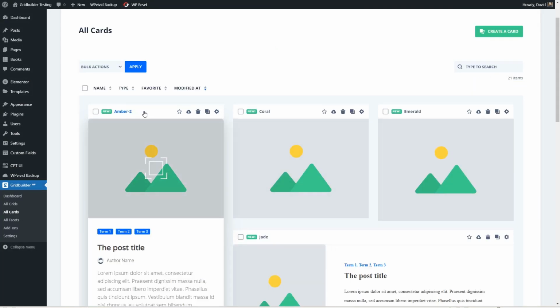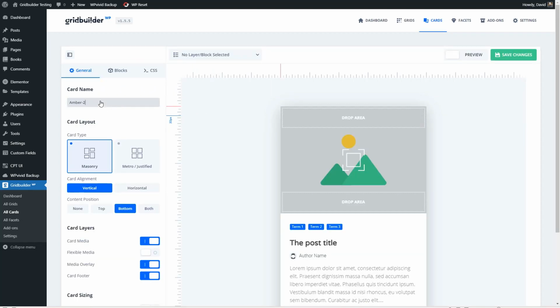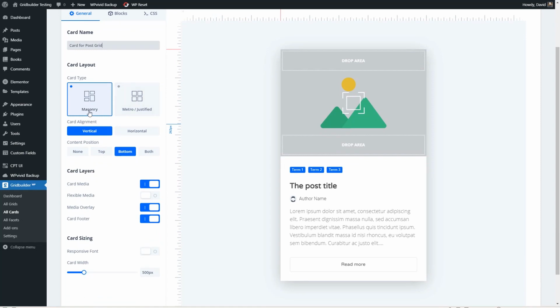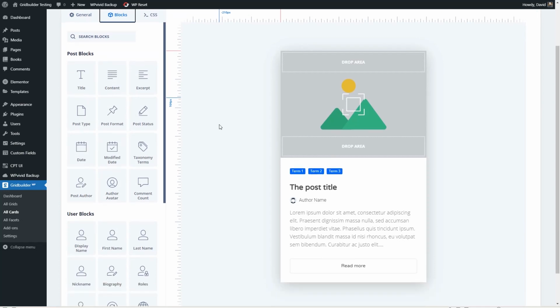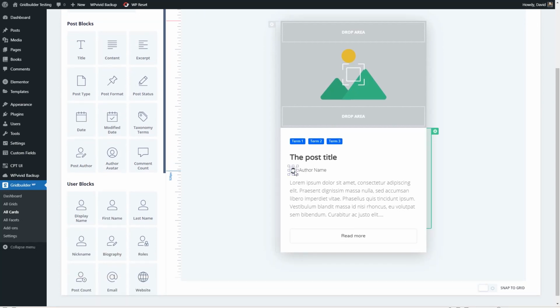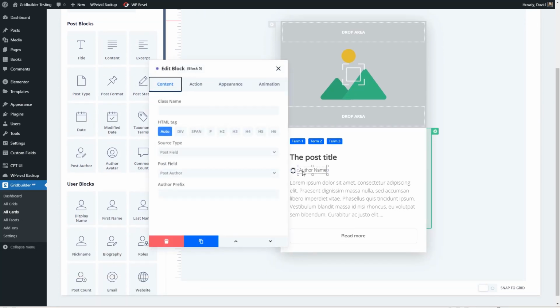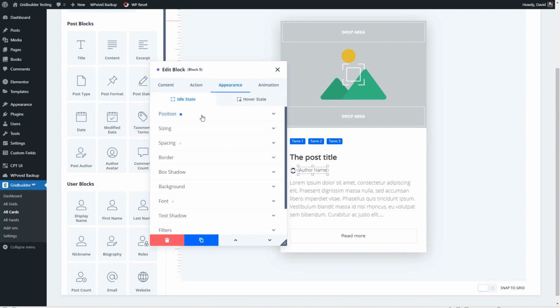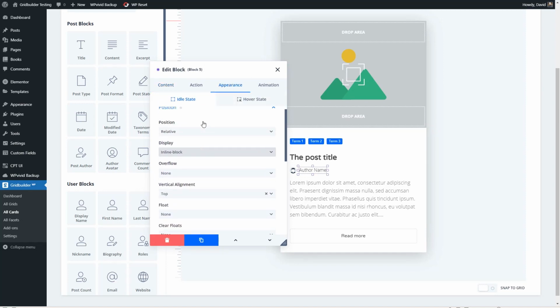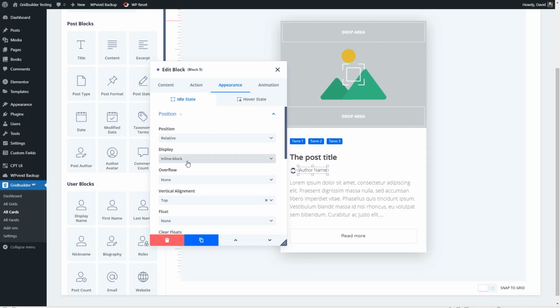Amber 2. Okay, here it is. So now let's go in and edit, and I'll rename this. And I'm happy with this masonry, happy with vertical. This all looks fine to me. So one of the questions I had was, how did they get these to line up? Kind of reverse engineering these blocks, because these are 2 blocks that are lined up. So let's see. So they made it position relative inline block. Okay, so that's how they did that.